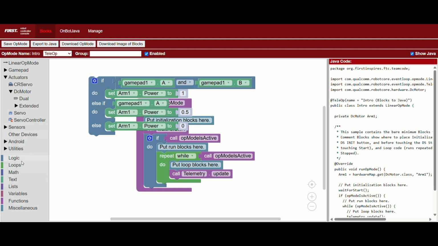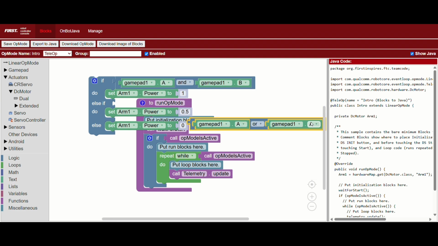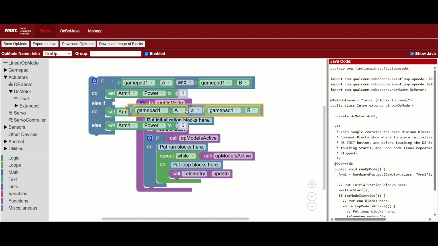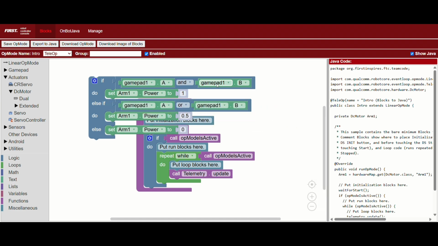And then inversely from the and statements, if you're using or, how this would work would be if you're pressing A and B at the same time, it'll set the power to 1. Then if you're pressing A or B at different times, then it'll set the power to 0.5. And if you're not pressing A or B at all, it'll set the power to 0.